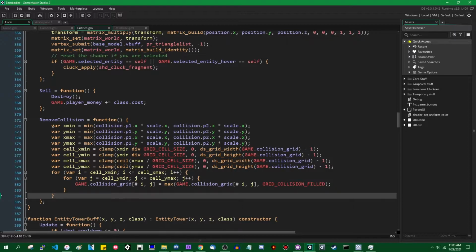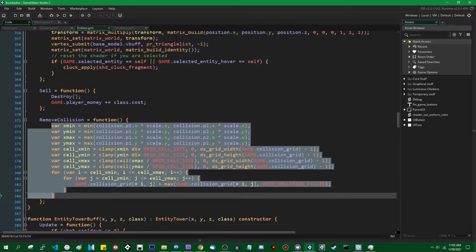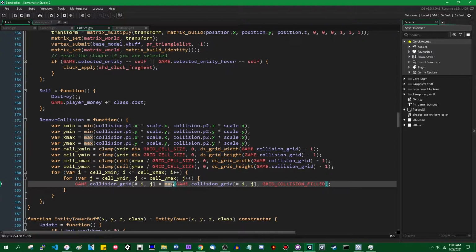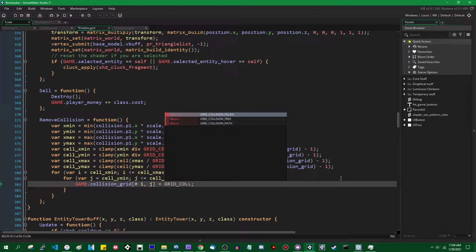If you're removing a tree or something, for example, you would have to reevaluate the solidness value of any given position in the grid, because there could still be things there. But since we're just doing towers, and since there can only be one tower in a grid cell at the same time, that is not a concern. So instead of saying game.collision grid of that is going to equal the maximum value of whatever's already there and grid collision filled, we can simply set this to grid collision free.